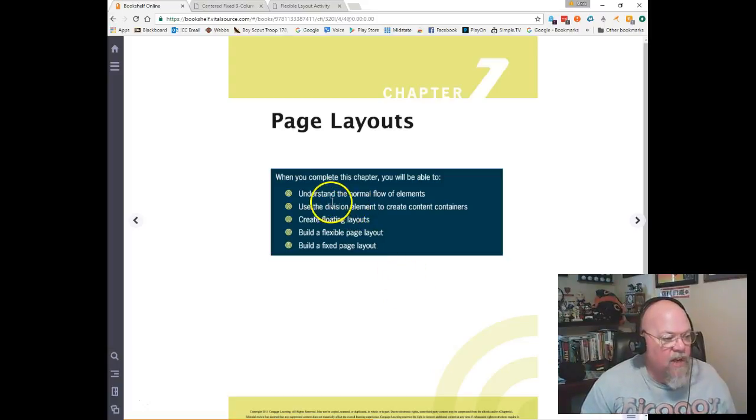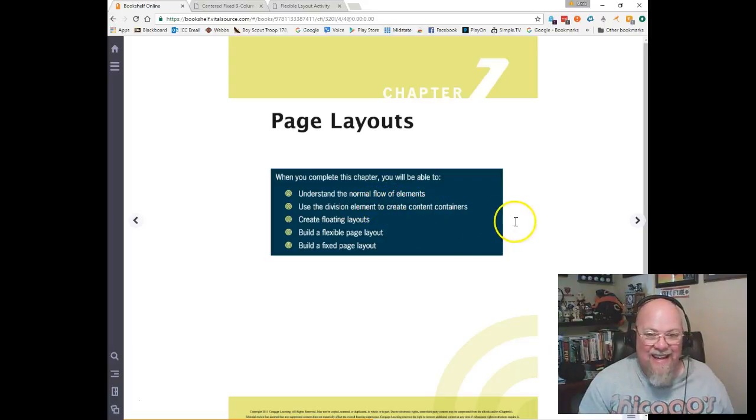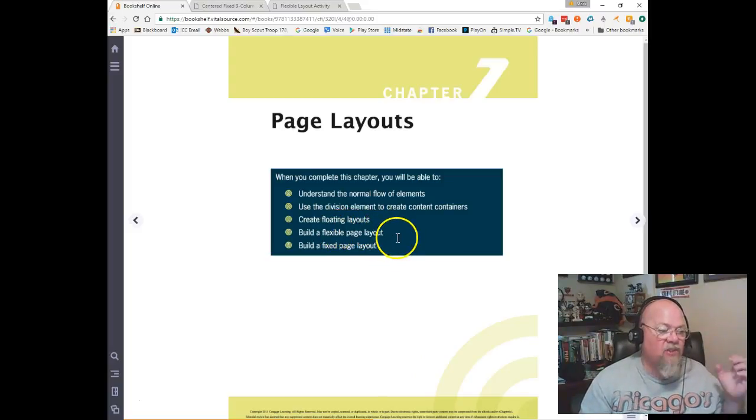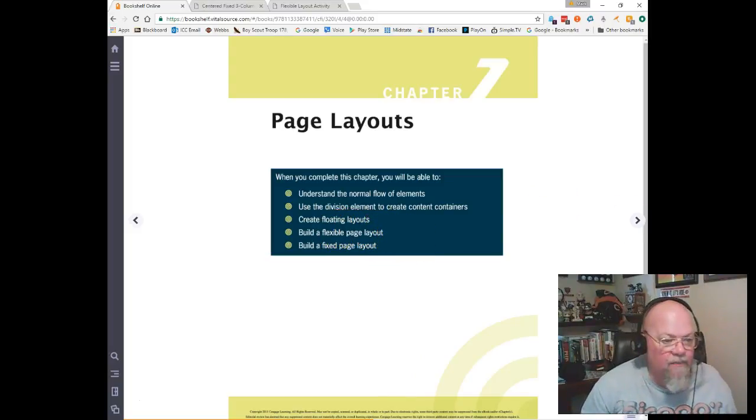So when we get through with this chapter, we're going to understand the normal flow of elements, use the division element, the div statement, to create content containers, and create floating layouts. These are floating layouts, so we talked about the float in the last chapter. Build flexible page layouts and build a fixed page layout.